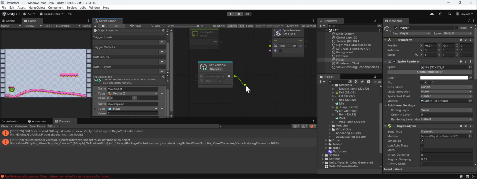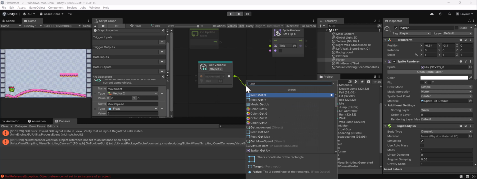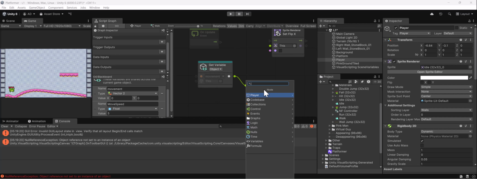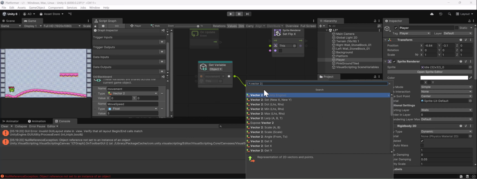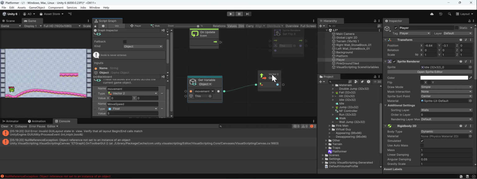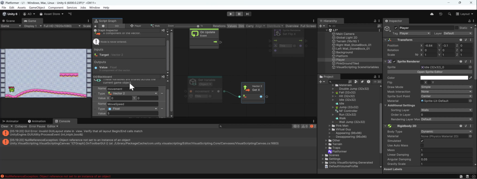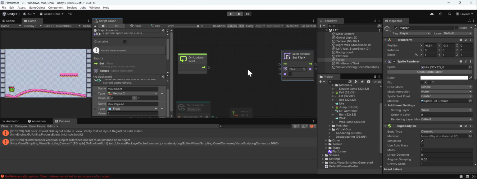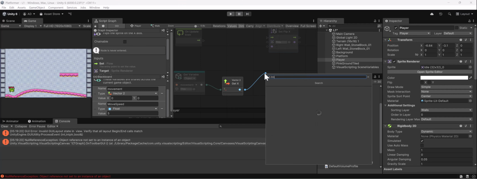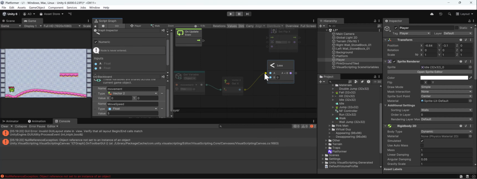So what I can do here is just drag this out and type get, and you can see here, I want a Vector 2. Get X. And this will get that value of the X depending on what the movement variable is, because remember, this is a global variable that's always being updated in another script. So an easy way to do this is I'm going to drag this out. I'm going to look for less. And remember, we're looking for a negative value.